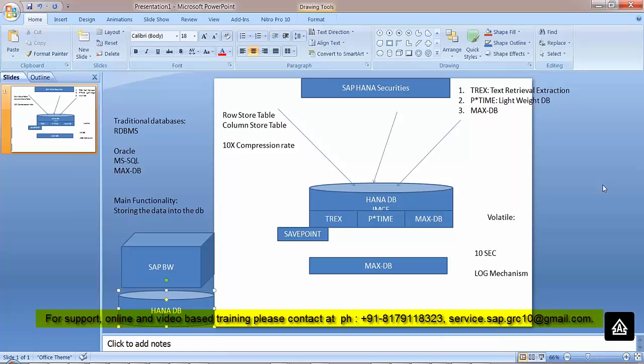You are talking about the physical database which is controlled by MaxDB. Is that physical database something different? Sorry? You said the physical database is controlled by MaxDB. Yes, exactly.